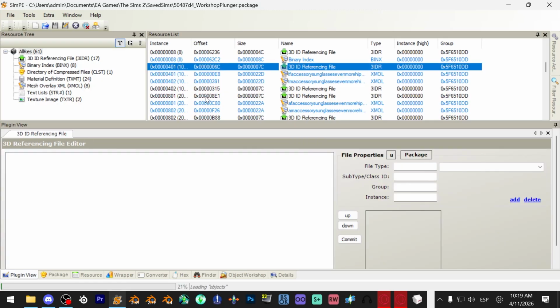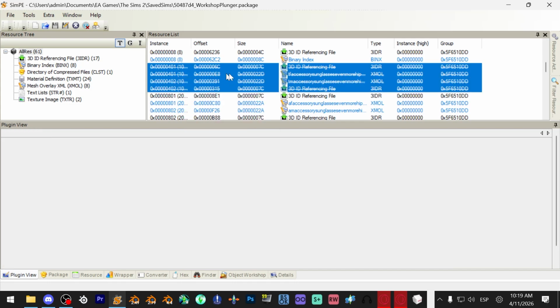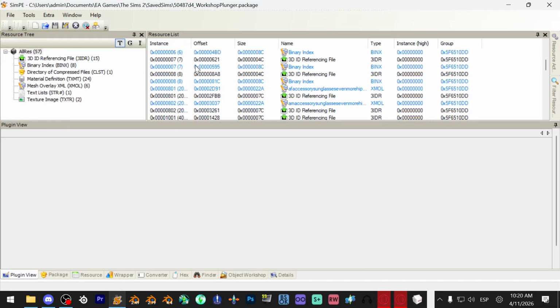Then you can see here, there are all of these teen XMOL and 3IDR that we don't really need. Let's just shift select those in the resource list. We right click, we select delete in the dropdown, and we save. And we now no longer have any teen resources.